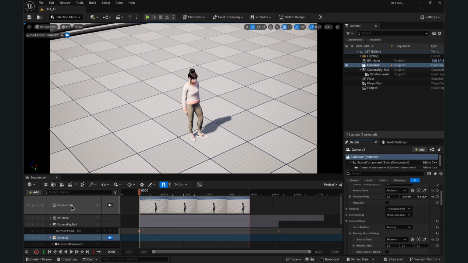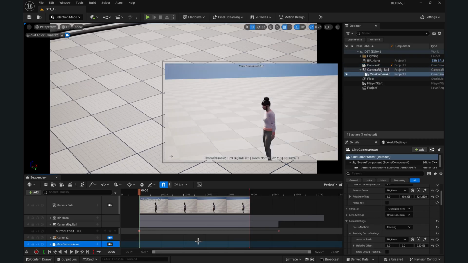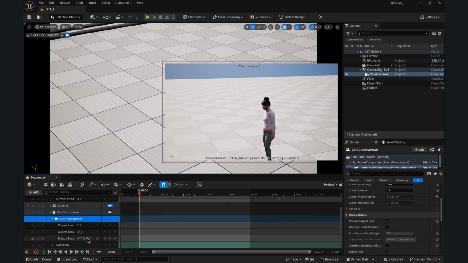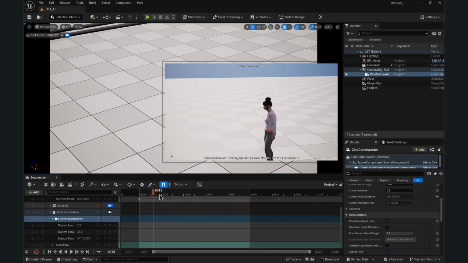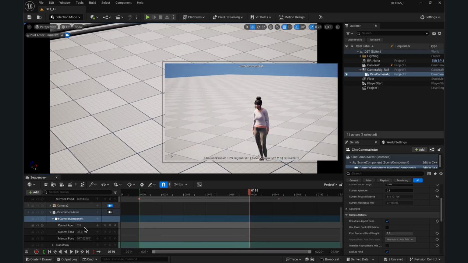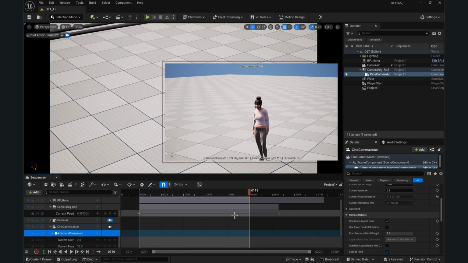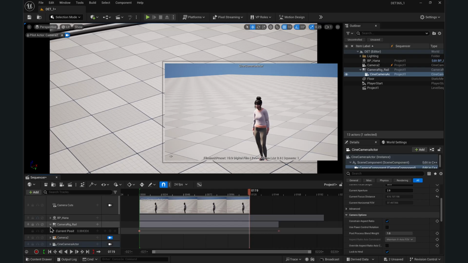Now currently my camera cuts stop when my recording stops. I'm going to close up Camera 2 here, the Cinecamera actor. And I just want it to record that one part on the Cinecamera actor. So we're going to include the camera component there. And I'm just going to tell it to move this all the way over here because it's going all the way around. And then we're just going to set a keyframe right there to stop that. Now I'll close the Cinecamera actor.